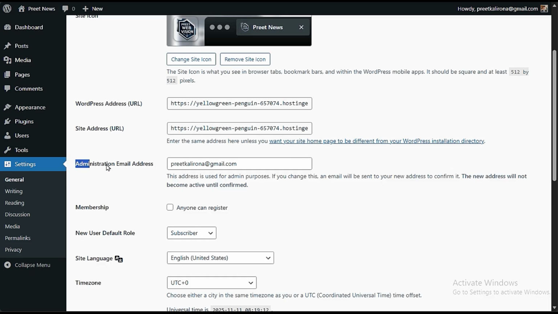So here we have the admin email address. Provide your admin email address where you will get all the notifications. In case your WordPress website goes down or has any issue, you will get notified at this email address.